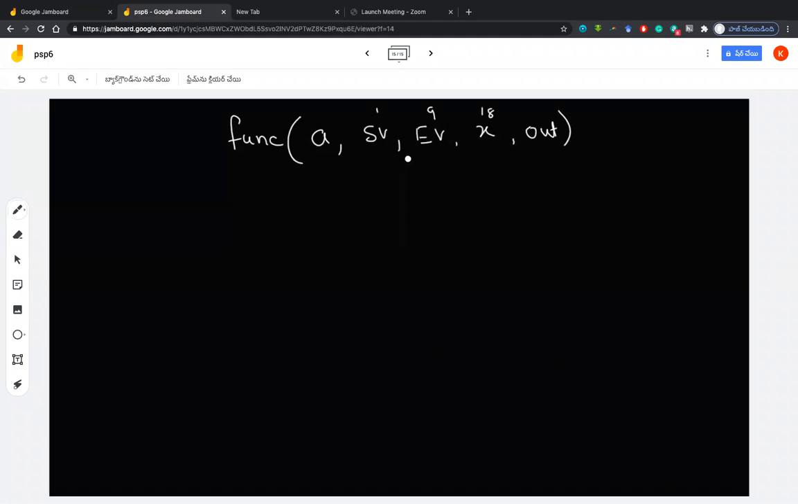Mid value we have to find. Whatever Rohit is saying is correct. We need to first find the mid value. So I will assign mid value as floor of SV plus EV by 2, that you write in your flow chart. So naturally you will get some mid value.